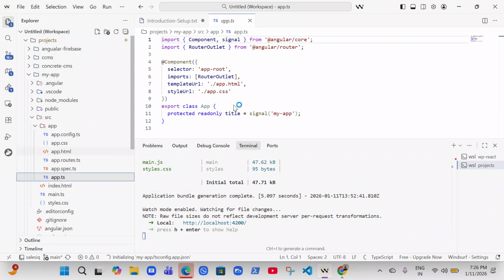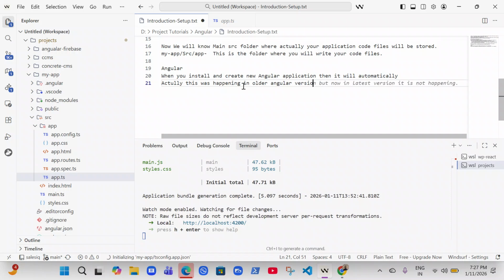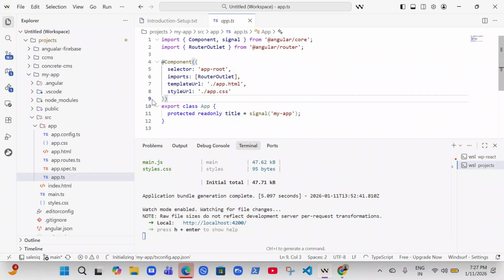Also, app.html, signal. Actually, this was written over that is changing the way to this file, the previous.